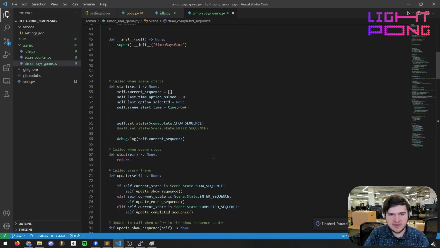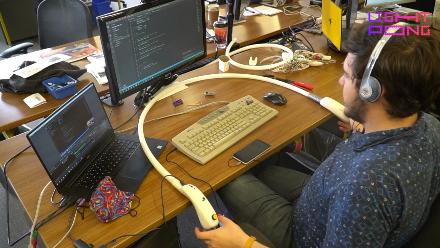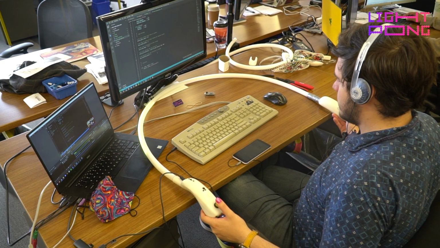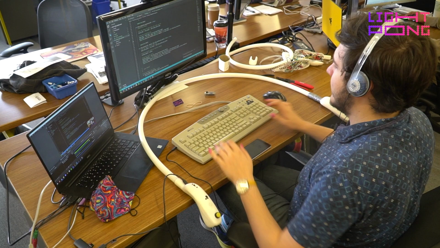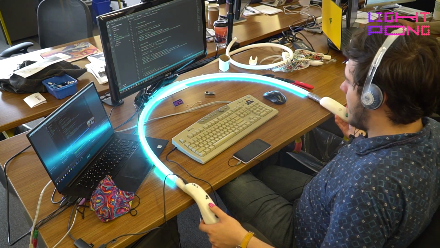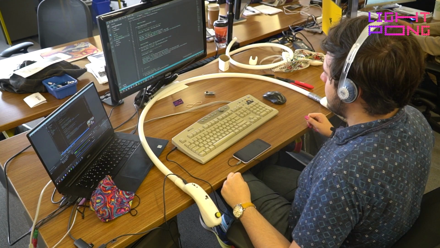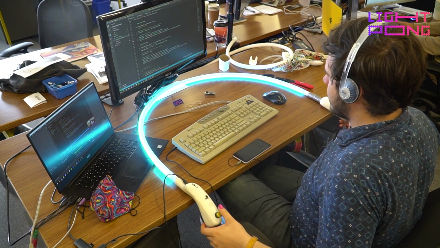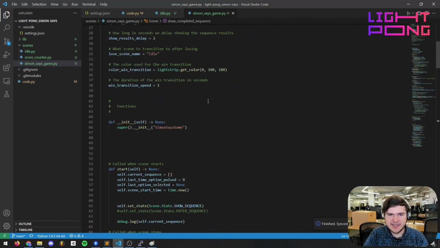But it does need to be a little slower. See what that looks like at 1 second. Making some visual tweaks. I think I'm going to use that, and I'm just going to delay it.